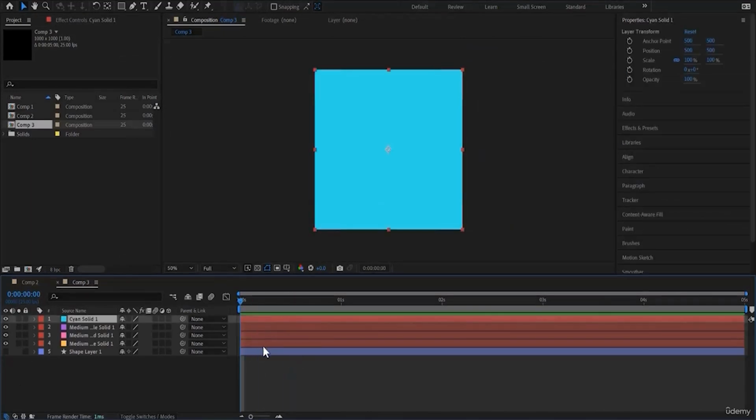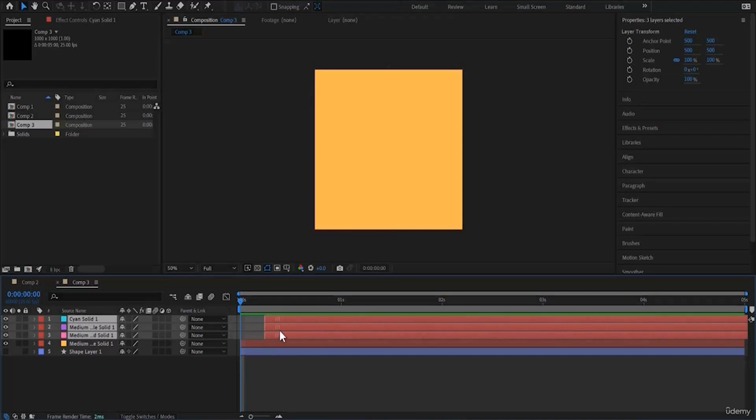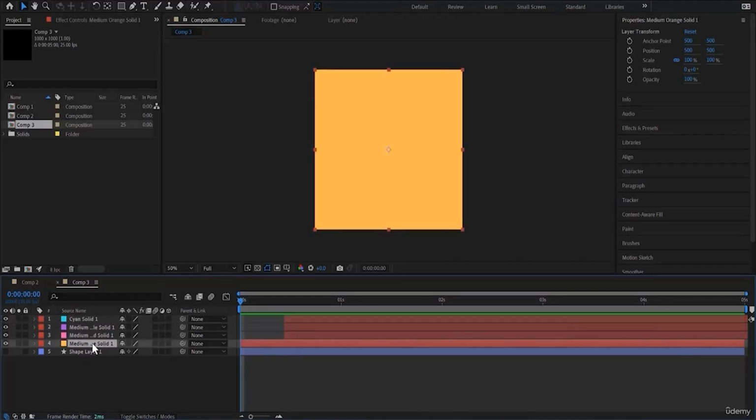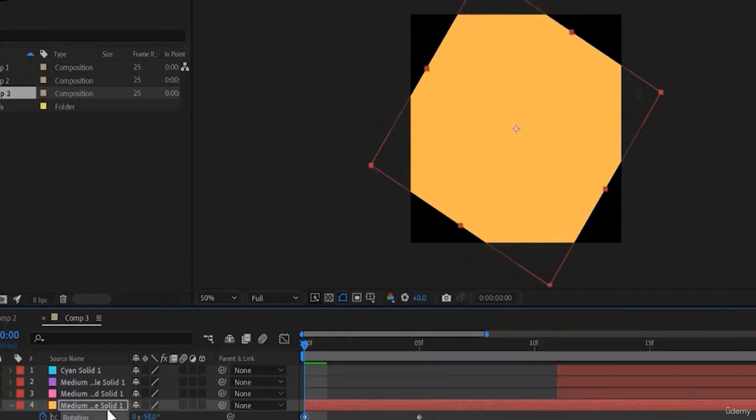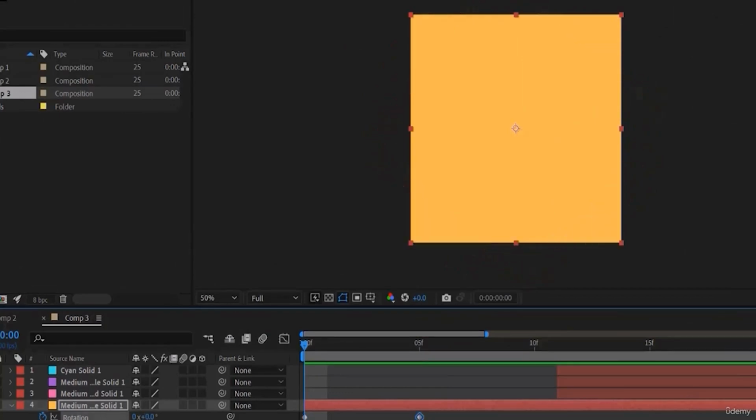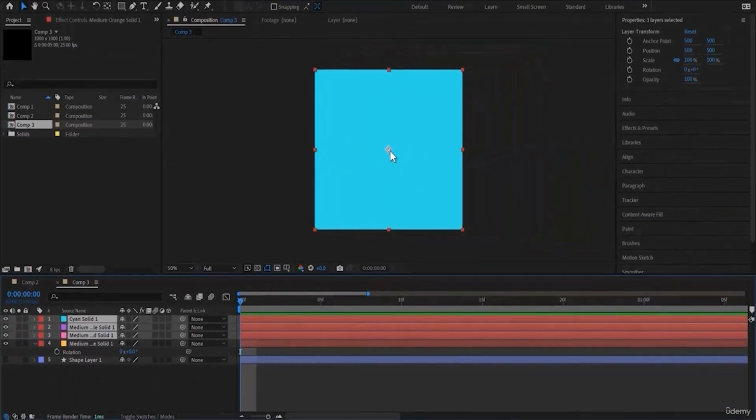So what I'll do is for the first three, I'll just offset a bit. Over here, I'll come. Again, we'll go here, go into my rotation. I'll add a keyframe. I'll go to the first frame. For all these shapes we have created, I'll take the anchor point to here.